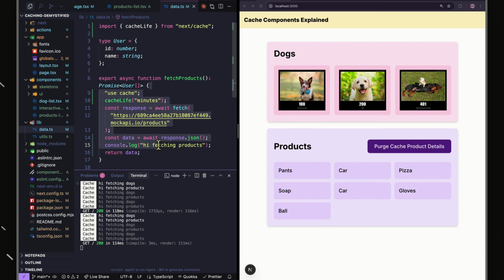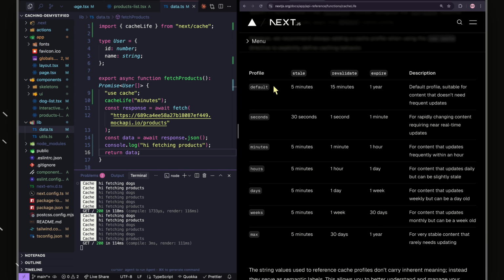So we are saying we want this specific API call result to be cached for a specific period, but then delete the cache and refetch data after every few minutes. And Next.js provides us with different cache profiles that we could opt into. For example, seconds. This is useful for rapidly changing content. It's going to revalidate after every second, which is exactly what we saw. If it's minutes, it's actually going to be revalidated after every minute. So for content that updates frequently within an hour, that's exactly what we want.